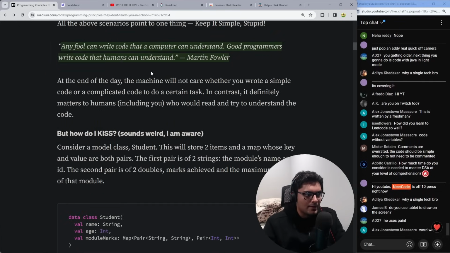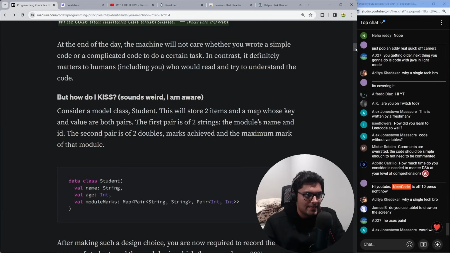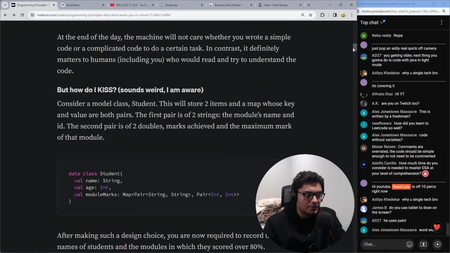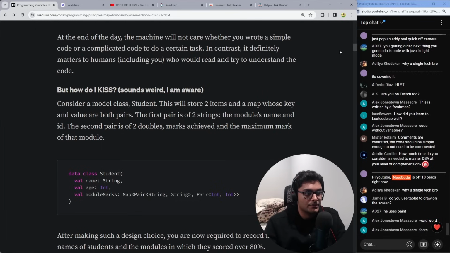Any fool can write code that a computer can understand. Good programmers write code that humans can understand. Good quote. At the end of the day, the machine will not care whether you wrote simple code or complicated code to do a certain task. In contrast, it definitely matters to humans, including you, who would read and try to understand the code.